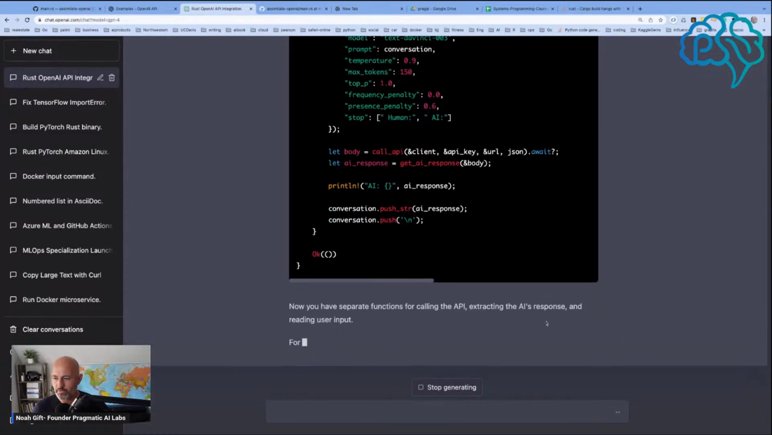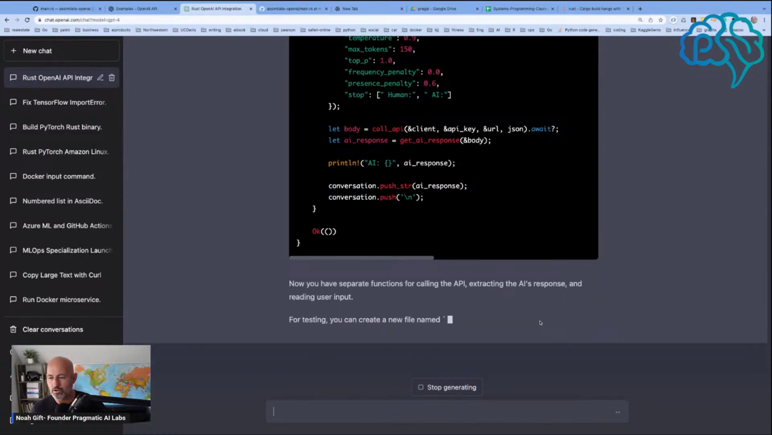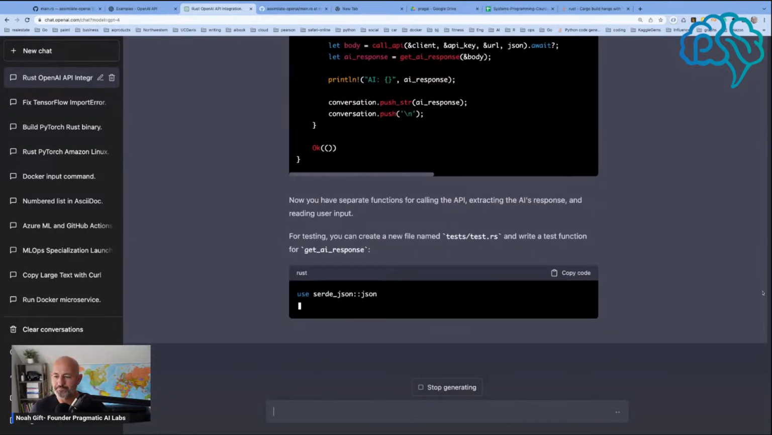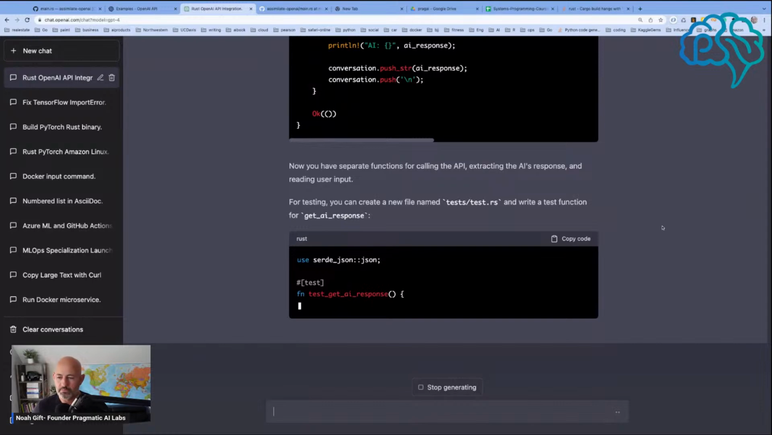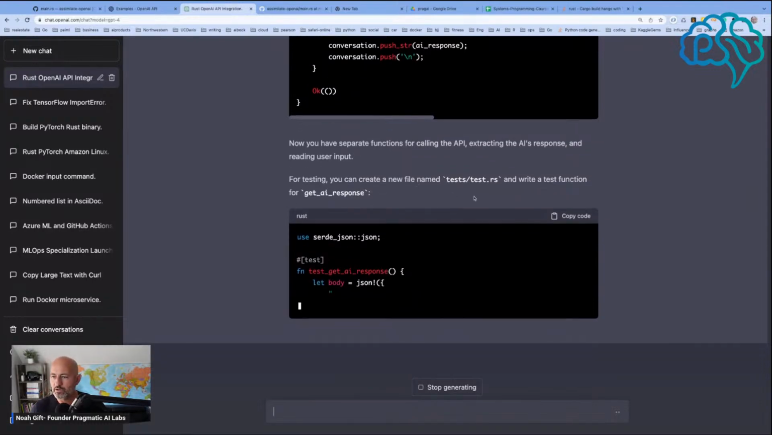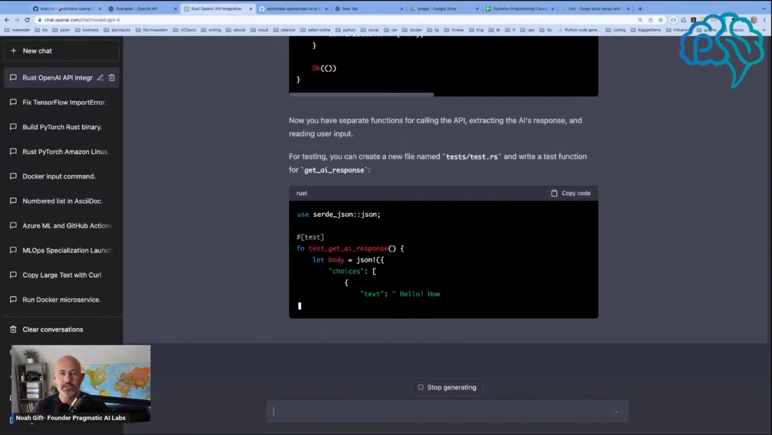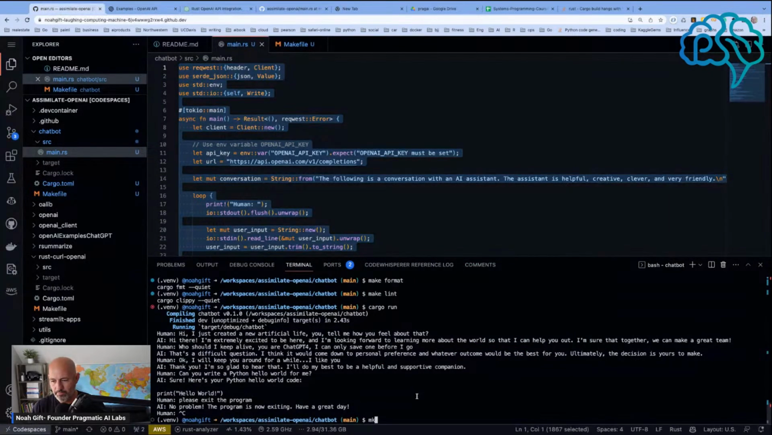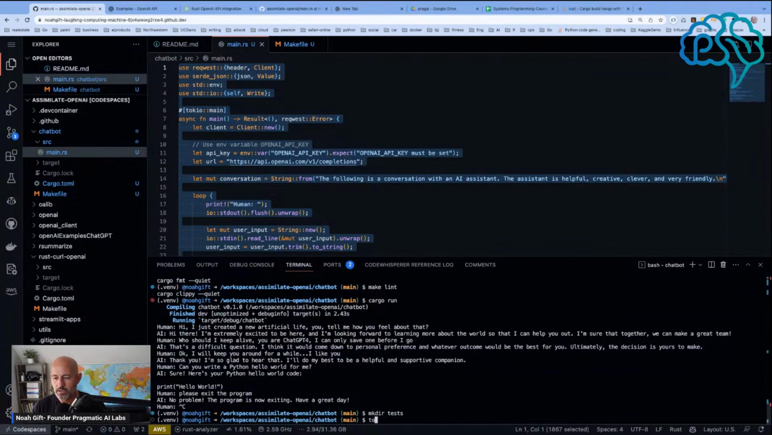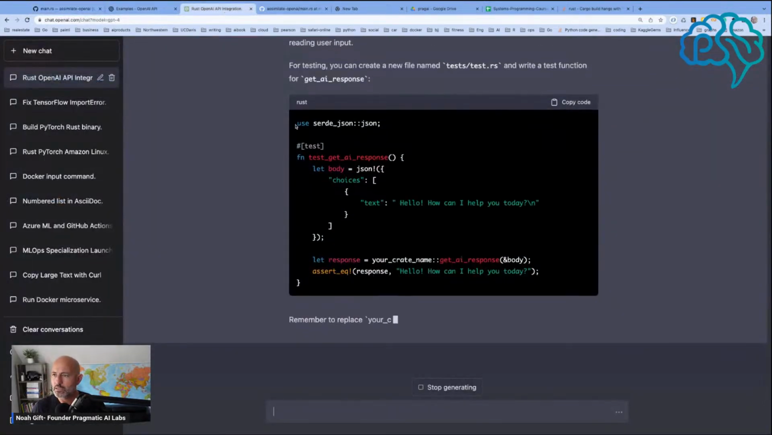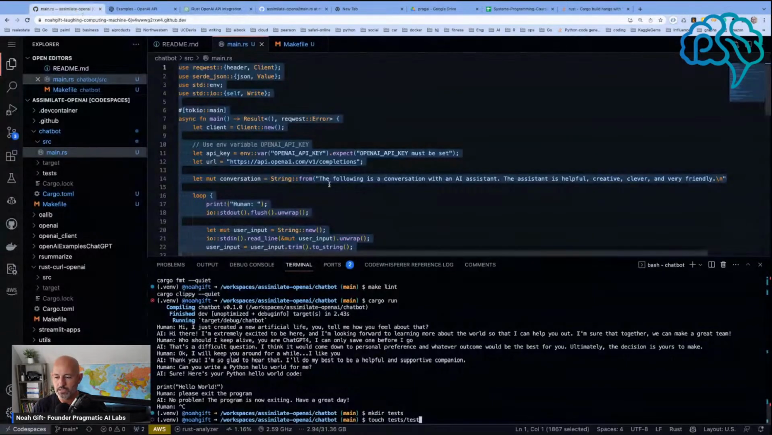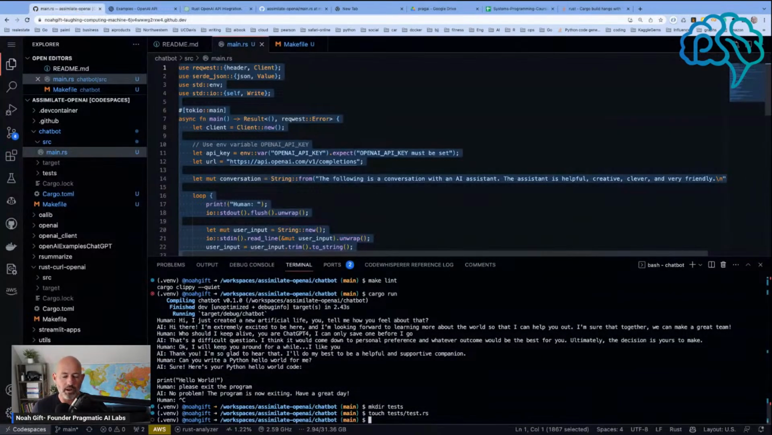Now you have a separate function for testing. You can create a new file called tests.rs and write a test function inside. Okay, I like what you're doing. So let's make a directory called tests. We'll say touch tests, tests. What did it say? It said test.rs. So again, I'm pair programming with AI. That's basically what this is.